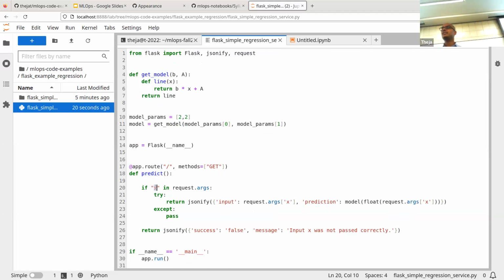Think of X as a feature vector, as an input. If it is there, then it's saying, your input was X, and my prediction is going to be model, which is a model that I have here, with that X as an input. I'm just doing some type conversion. I'm making a float because X by default will be some string. Now let me actually tell you what the model is, because here it's a very easy to understand model.